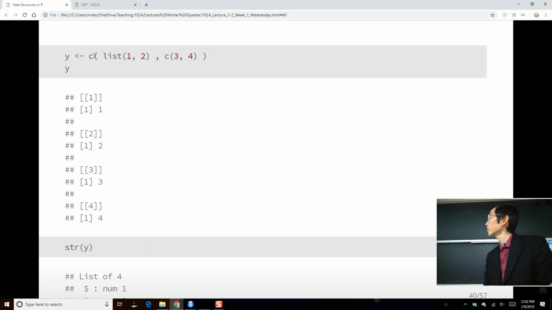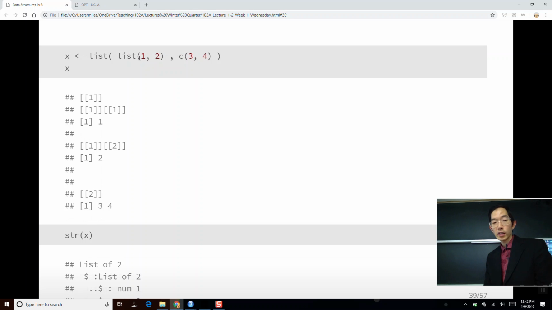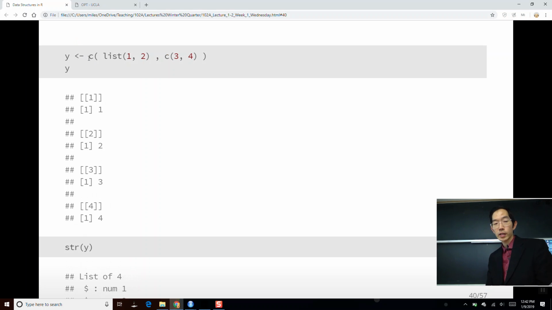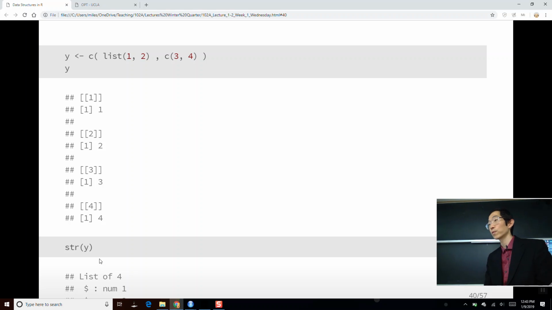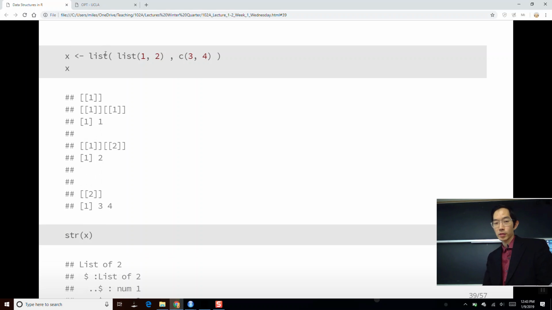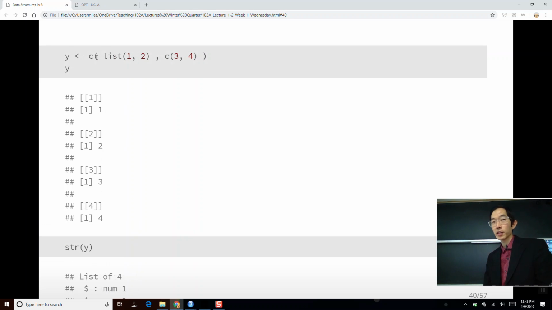What happens here? Here I used combine. Compare this to where I said list: list(1, 2) and c(3, 4) creates a hierarchical structure where X is a list of 2. Here I've changed the first thing from list to combine. Y is c, and we've got the list 1, 2 combined with an atomic vector 3, 4. The result there is a list of 4. What's going on? This created a list of 2. This creates a list of 4. Why? It's the same thing. All we've done is change list to c, combine.